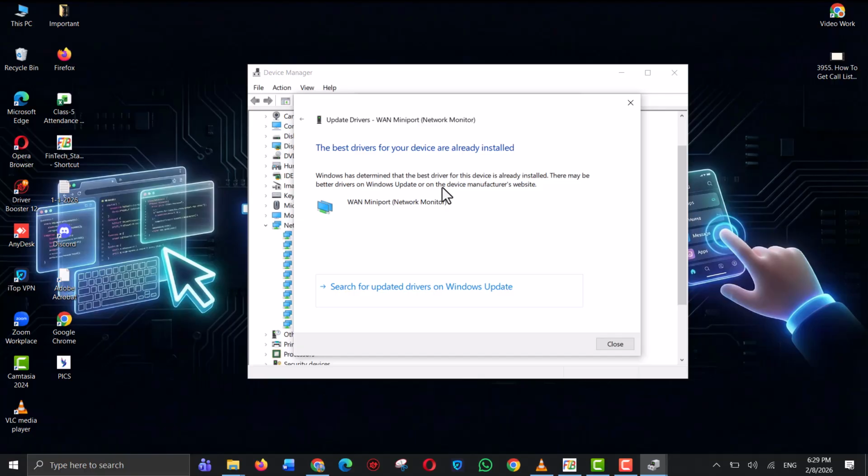This option allows Windows to look online and on your computer to find the latest compatible driver for the selected device. Step 7. Check the message to confirm whether the best drivers are already installed or if an update is available. This final message tells you if your driver is up to date or if Windows has found a newer version to improve performance and stability.